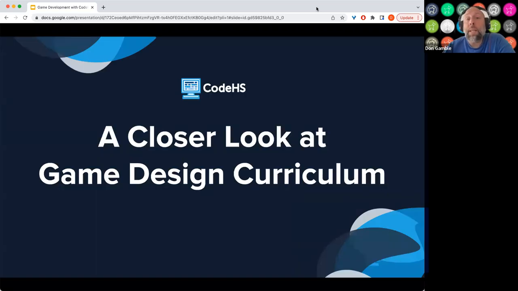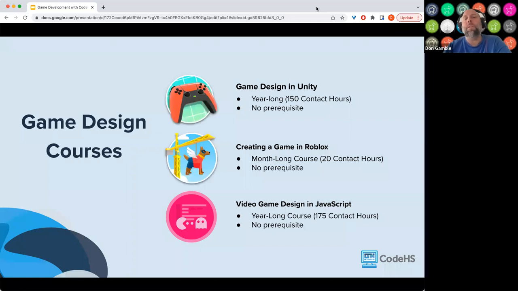Now, we're here today to take a closer look at game design and the curriculum specifically that we offer for that. The three courses that we have are listed on the screen right now. Game design in Unity is a year-long course. It's a full 150 hours. None of these courses require any prerequisites. The students don't have to know how to code. They don't have to have any CS experience whatsoever. All of our courses take that into account and then work the students through from zero to whatever speed they're going to go, in an incremental process.